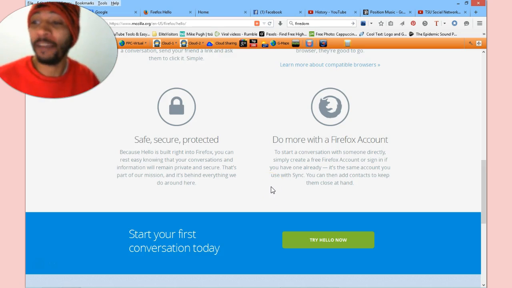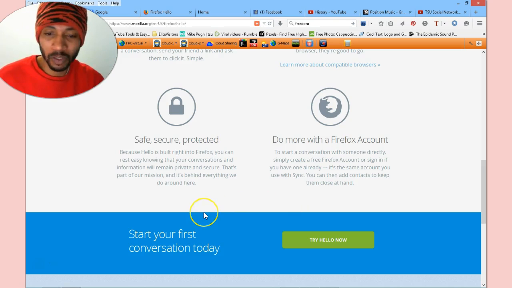Do more with a Firefox account. To start a conversation with someone directly, simply create a Firefox account or sign in if you have one already. It's the same account you use with Sync. You can then add contacts to keep them close at hand. So there you go. This is all I got right now. Hopefully y'all guys could try it out.